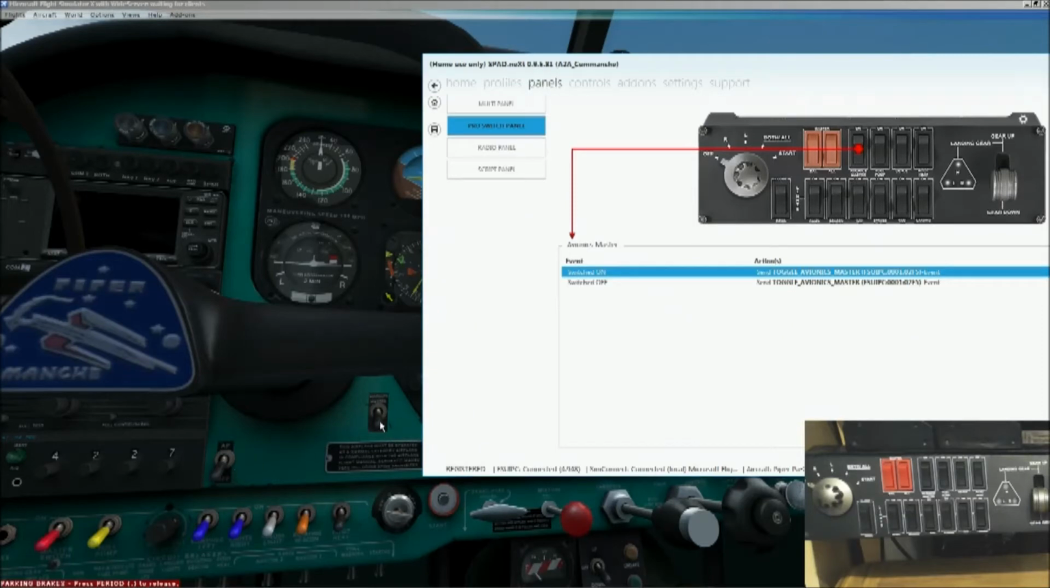So this is the Avionics master. This wasn't here to begin with. When they first released this aircraft, there was no Avionics master switch. So this is the updated version that I'm using. So let's try that again. There we go. It's now working. So that's the Avionics master switch.